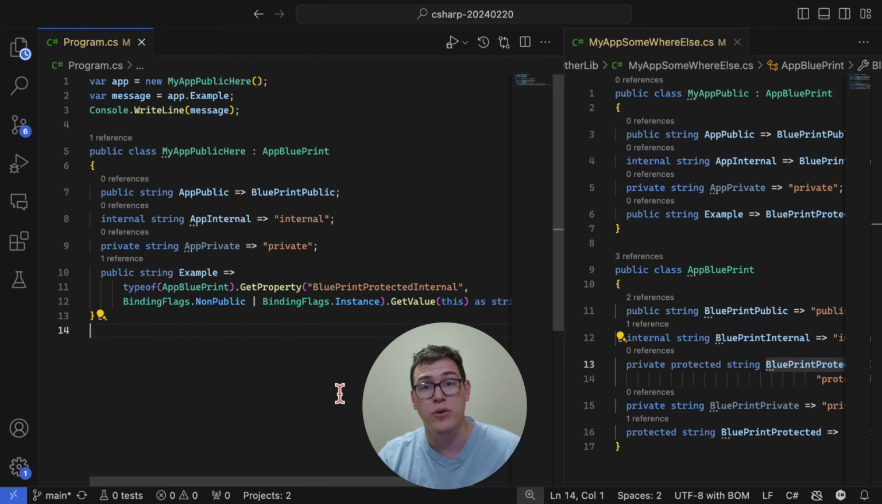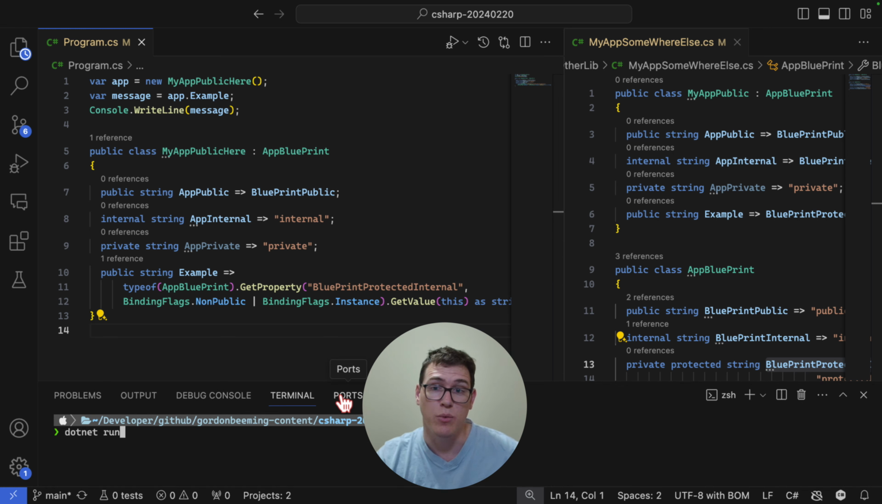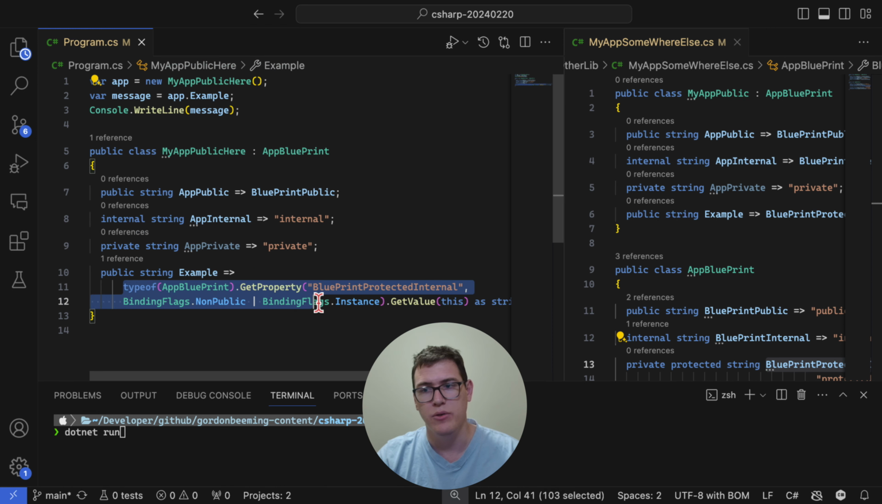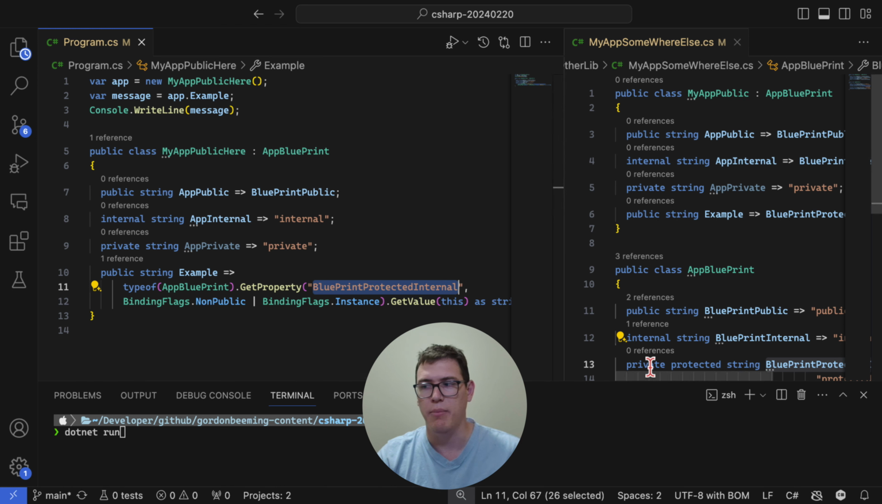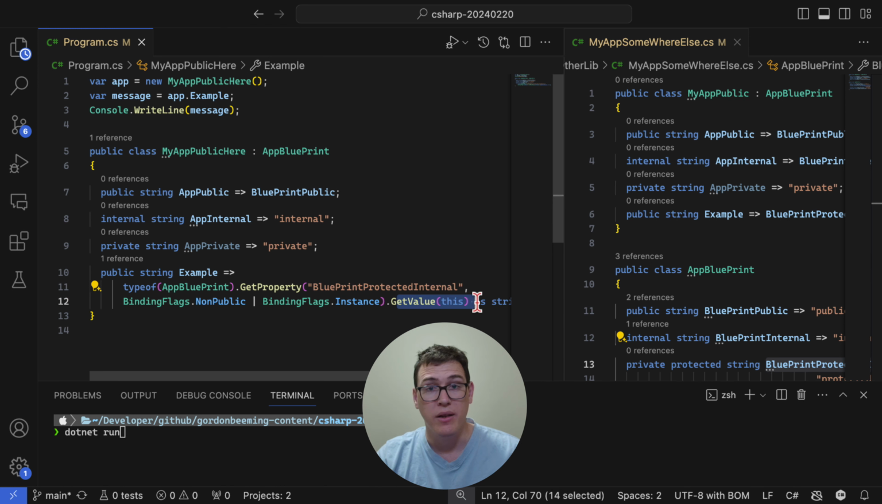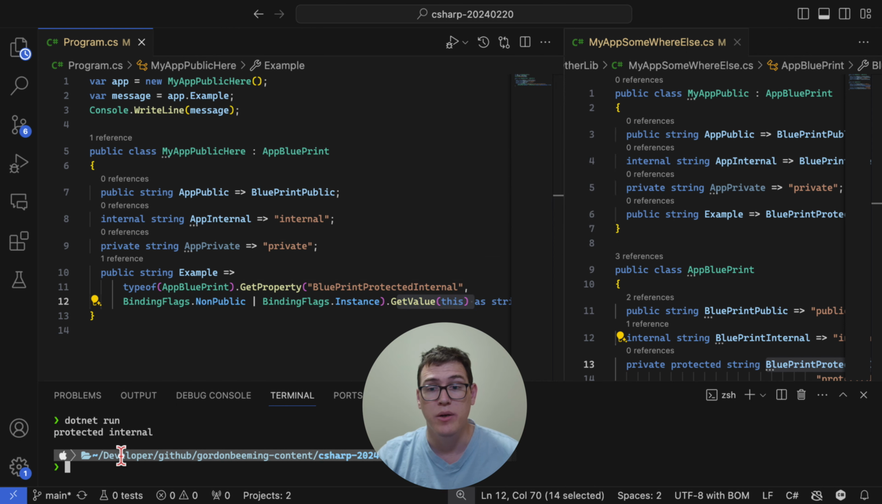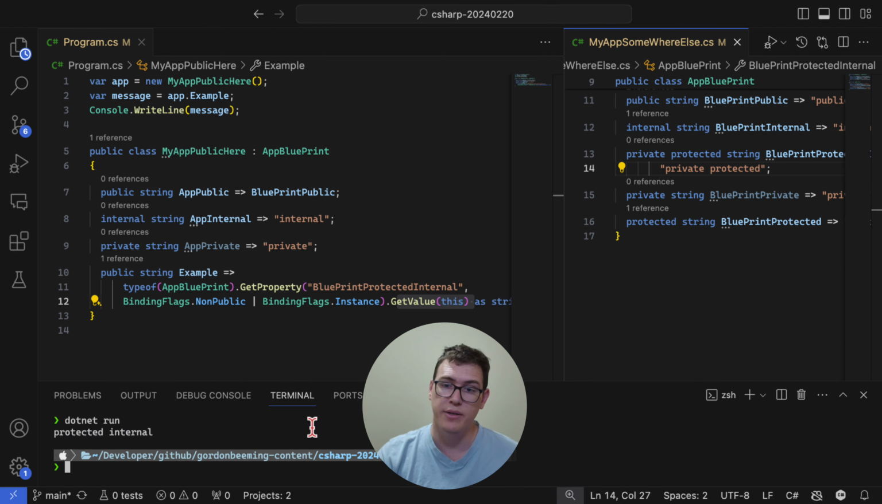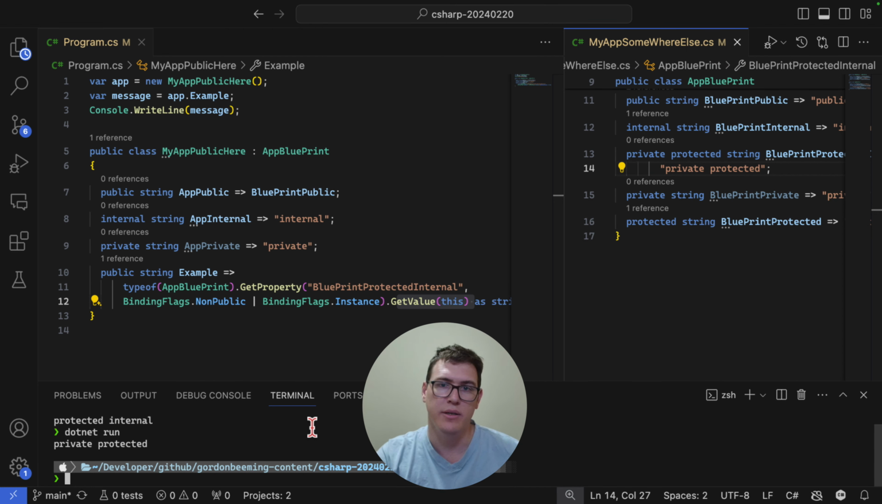Now you can see that all our red squigglies are gone, but just to prove that this actually works, you can see at the top here, I'm declaring an instance of the public year class. I'm then calling the example property, and that example property is doing this reflection onto the protected internal property, which is actually a private protected property. And then we're getting the value as a string. And you can see when that's run, it returns protected internal. And if I go here and just fix that to say, well, this is actually private protected, and run it again, you can see that it now says that it's private protected.